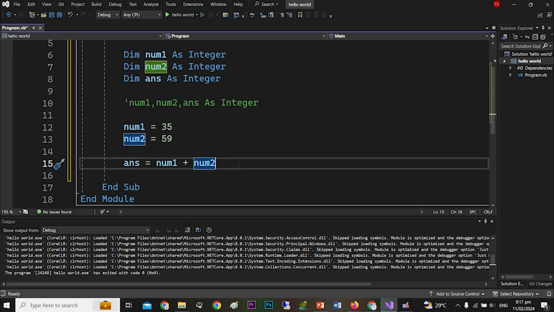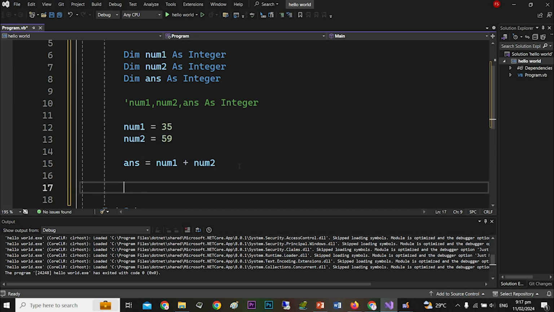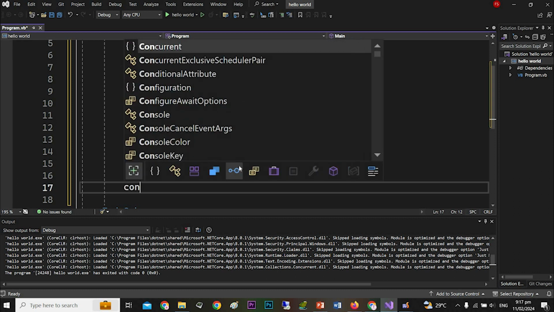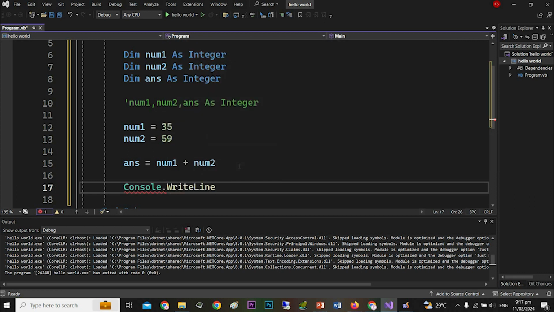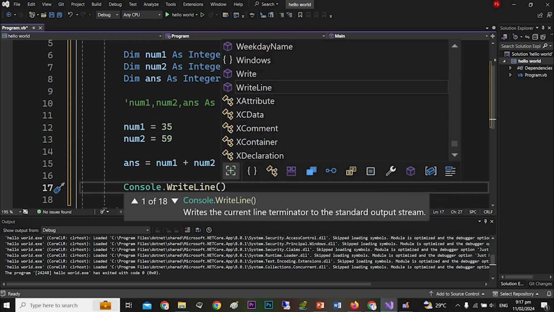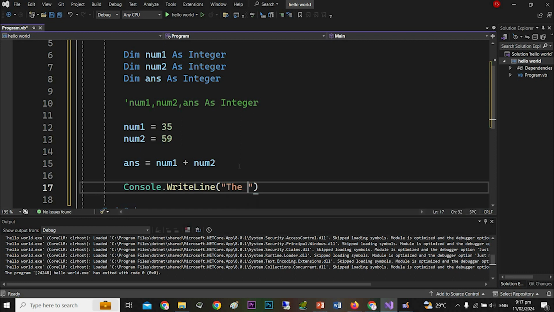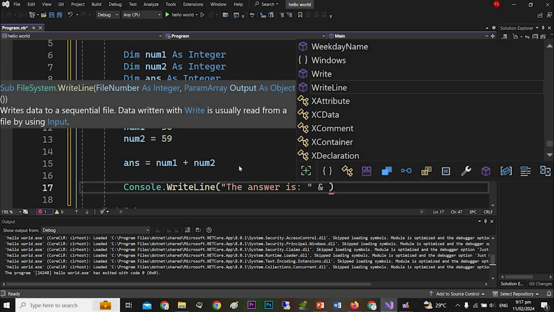And now we're going to see how we are going to display it to the console. So here in displaying the variable, if you remember, we use the console dot write line, then we bring our parentheses, and in the parentheses we bring our double quote. Then we say that the answer is, you can give a space. Then we bring our ampersand sign. That is the concatenation. If we want to merge a variable to a string, we use the ampersand symbol to do that. So we bring the ampersand, then we bring our answer variable here.